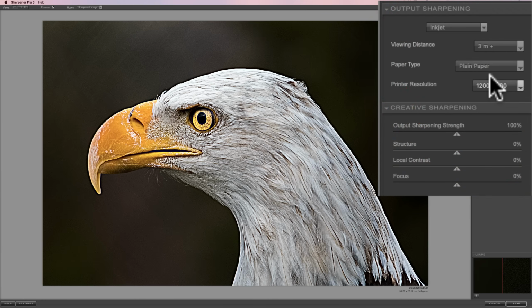Plain paper. I think you might see a difference when I get to glossy. There's matte, luster, and maybe glossy. Really not much of a difference there.